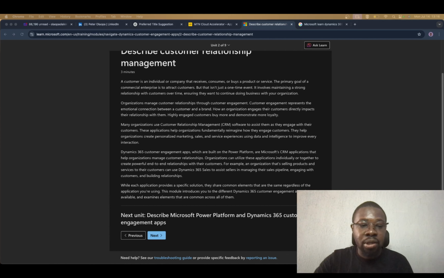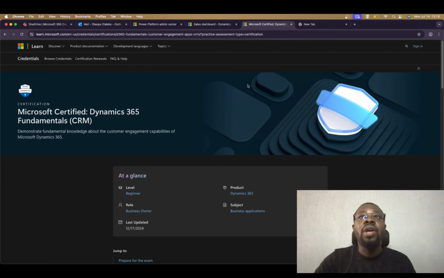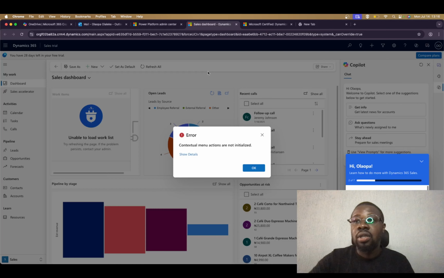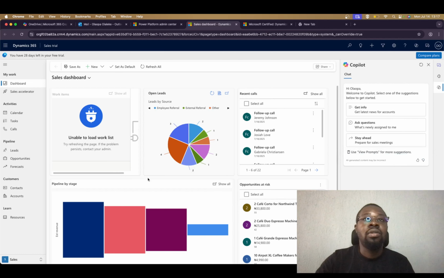So I'm going to bring up my other screen where I have this application opened. Currently I'm using the trial environment for the sales, and let me just click on OK here. I think yeah. So this is how the sales application looks. It's part of the customer engagement application by Dynamics, and a common feature between all applications, for example the sales, is the customer data, where we have the contacts and accounts.